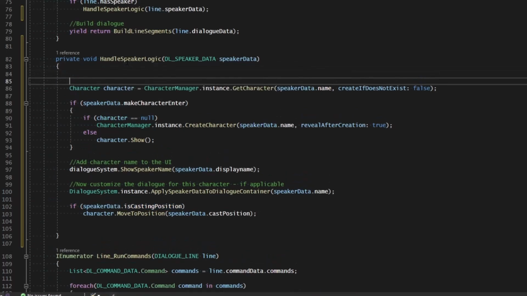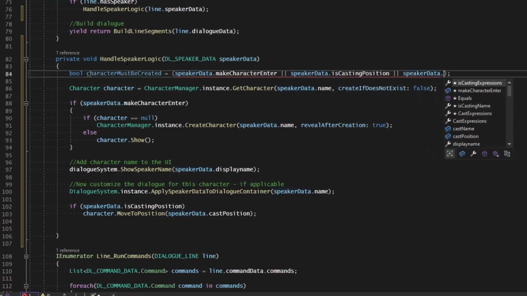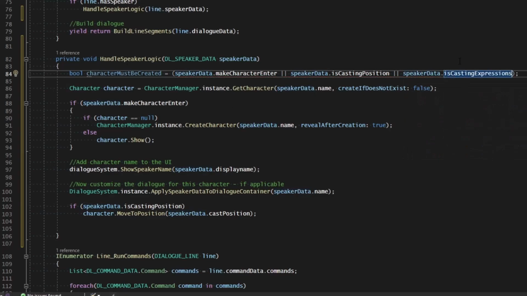So we're just going to want to create a little boolean that tells us if we should create the character or not. So boolean, we'll call this characterMustBeCreated. And we're going to set this equal to true if any of the following criteria is met. So if speakerData.makeCharacterEnter, we know that the character must be created for that. Or if our speakerData.isCastingPosition, and lastly, if our speakerData.isCastingExpression, since these are the sort of things that we want to make sure we save.